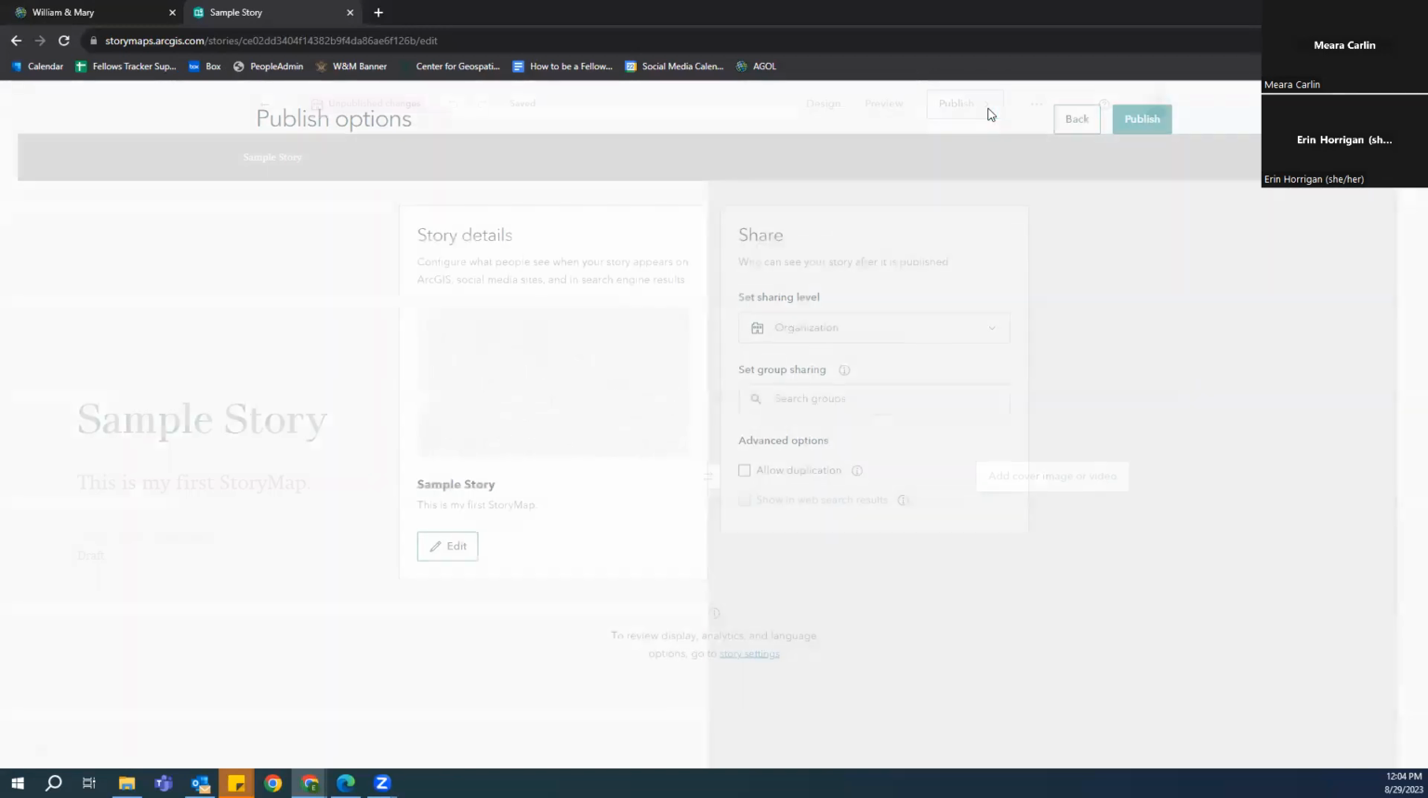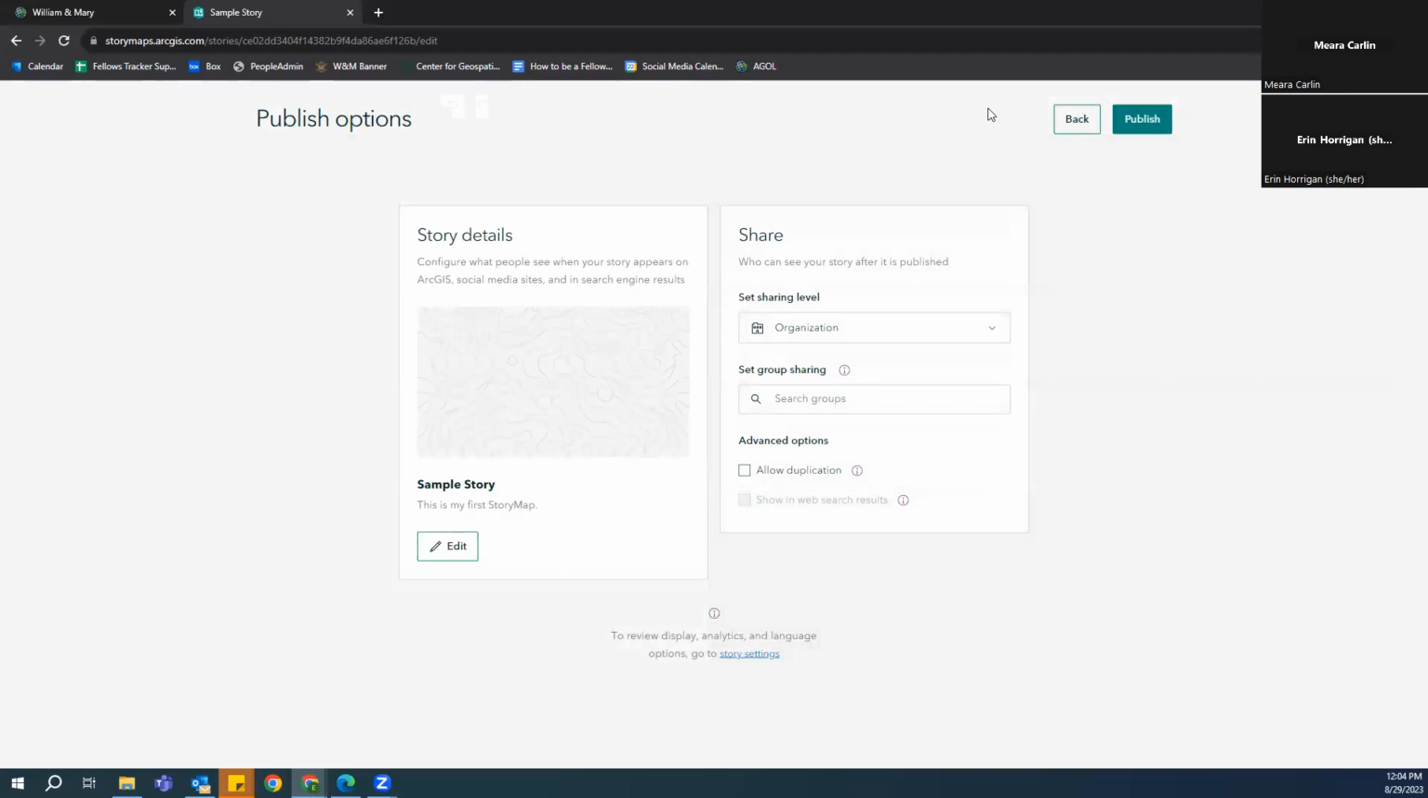When you are finished, after you've previewed and edited everything, you want to publish your story map. So what you're going to do is set your sharing level, whether you want that to be private, where you can only view your story; organization, which is in this case We Met Mary, where people from our We Met Mary can view your story; or everyone, where anybody and everyone can view your story if they just look it up on Google.